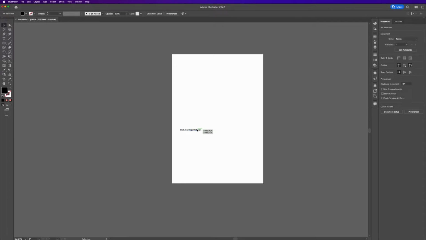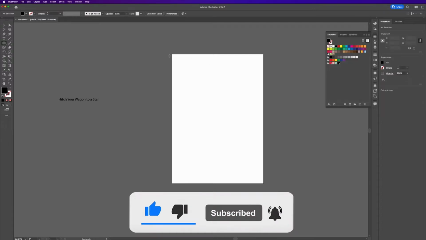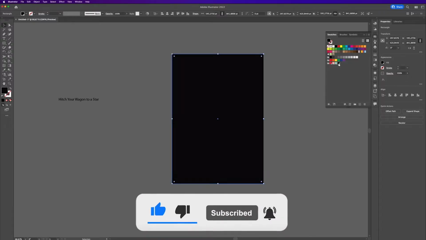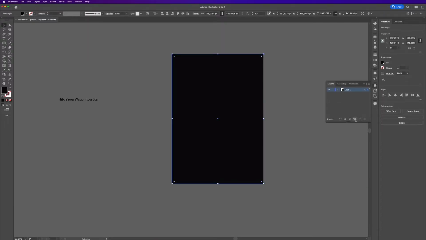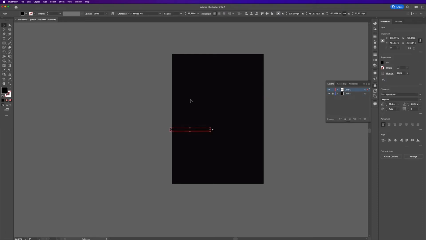So I started off by just dropping in the sentence which we've got, "Hitch your wagon to a star," and then I dropped the black background in and put it on a different layer, and obviously I locked the sentence with it, so I needed to change that.